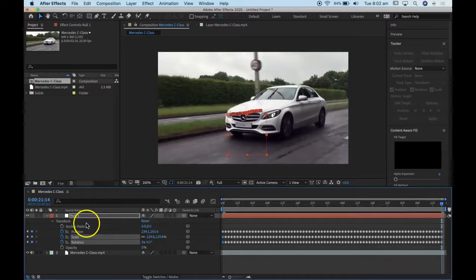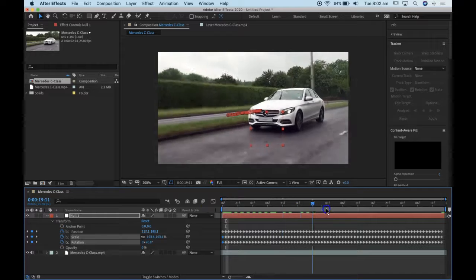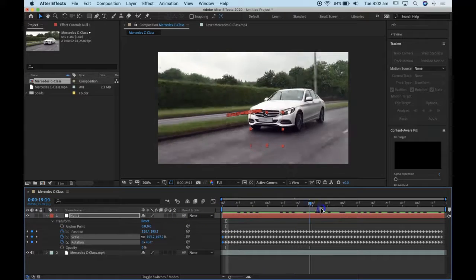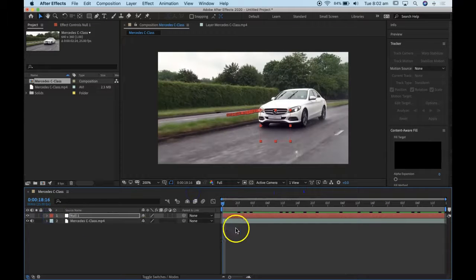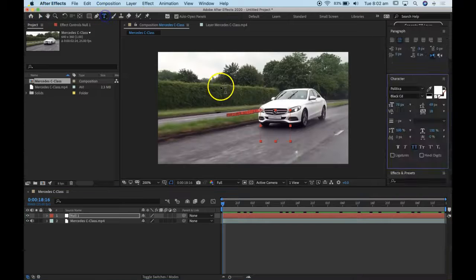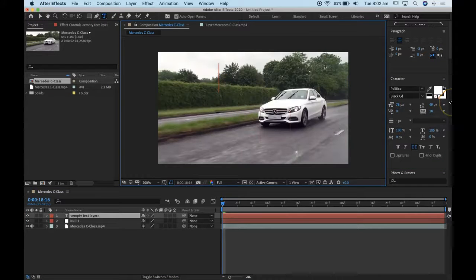So now you can see that with my null object, I've got position, scale, and rotation properties associated with that null object. You can see the null tracking along with the car there. So we can use the null object's position information and apply that to another layer. So it's kind of like an intermediary. So I'm going to add some text to the canvas.